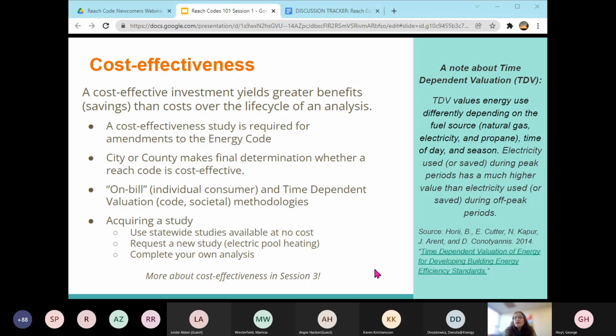TDV, time-dependent valuation, is a very, very complex structure. Most of us stay fairly on the surface of it. But I think that if you remember these two sentences over here on the right, you'll do very well with the TDV. These really help to provide some context for it, and it really does give you enough to work with.